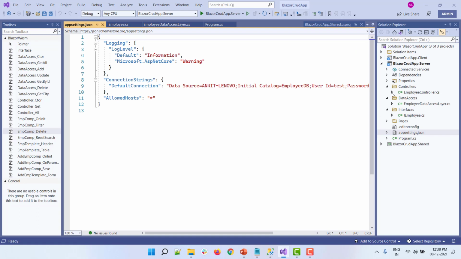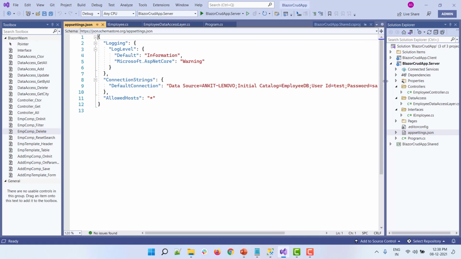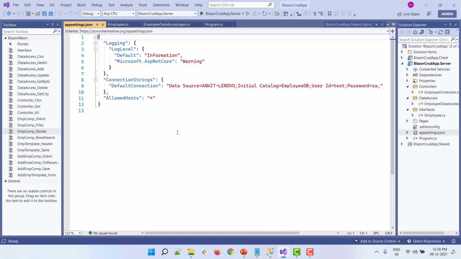Inside this server project, we can see there is an appsettings.json file. Inside the appsettings.json file, we are going to configure our connection string. Here you can see I have already added a connection string, and I have initialized my DB name, the user ID, and the password. Now we are going to scaffold our application. So let's get the scaffolding command.